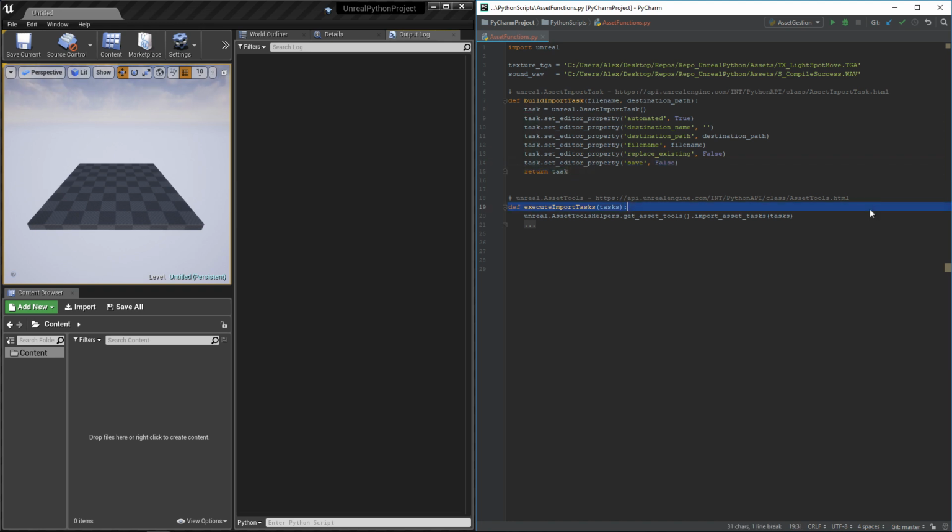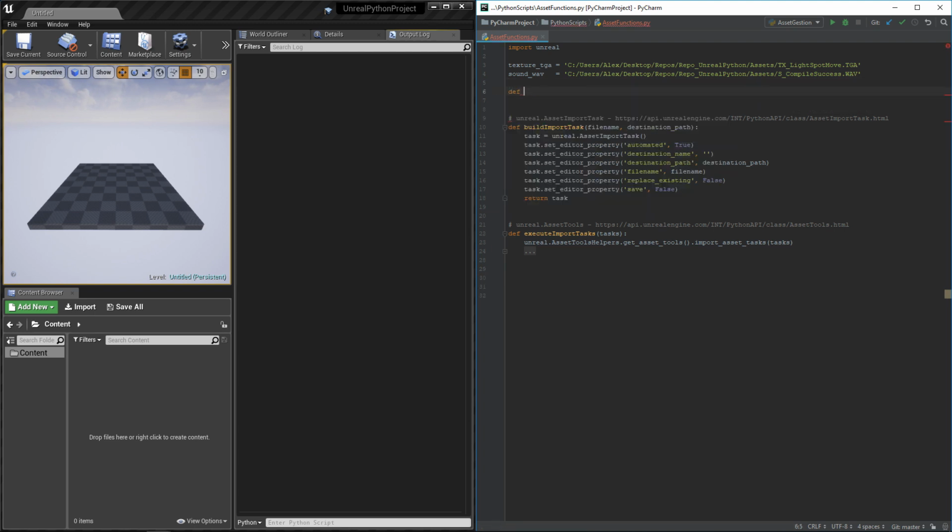In my case, because I want to add more logic in the future, I created a second function to process the tasks. Using the class AssetToolsHelpers, we can get an object of type AssetTools and then use it to execute the import. And that's it. It's now time to test this.